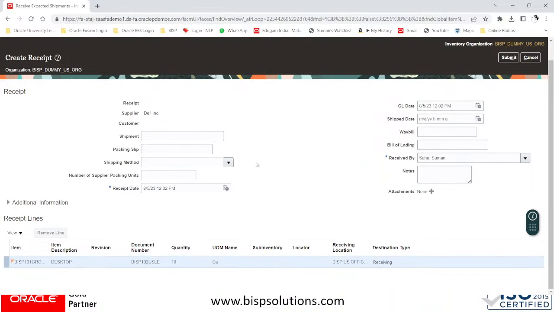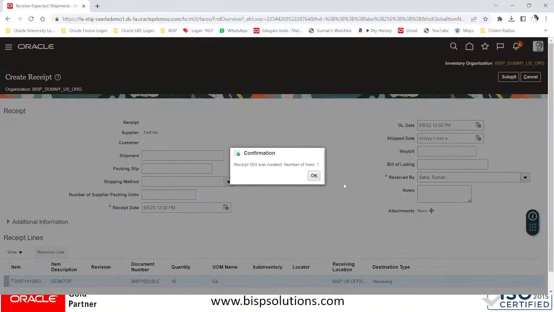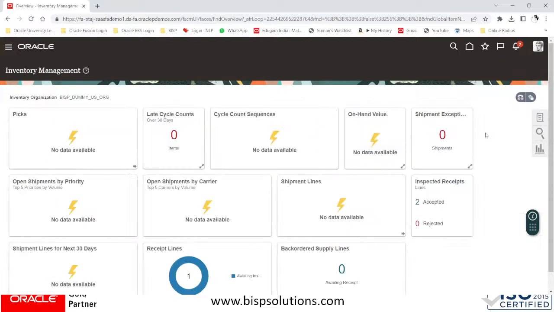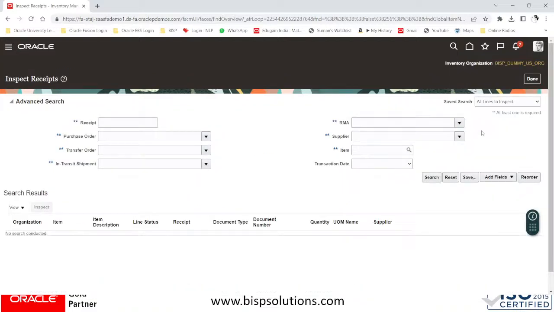So the other required details are already filled. I am filling only the required details and submit the same. The receipt 504 has been created with line 1. So the expected shipment receipt has been created, 504, and let us now inspect the receipt, right? So that is the 4-way matching. Now receipt number is 504.